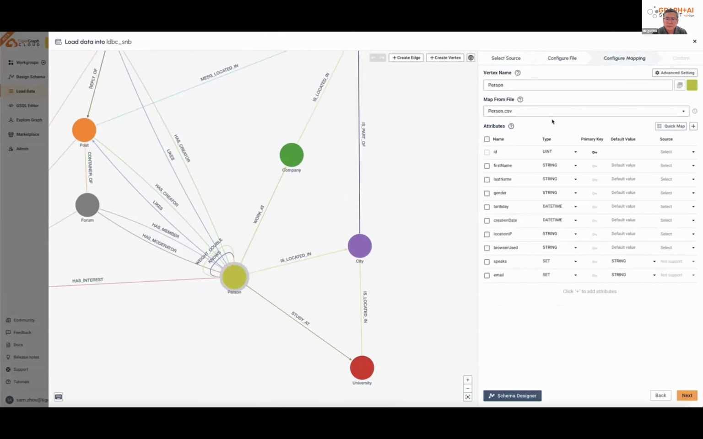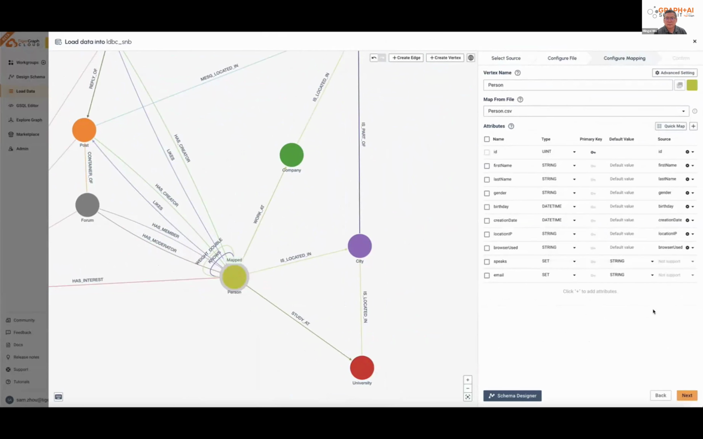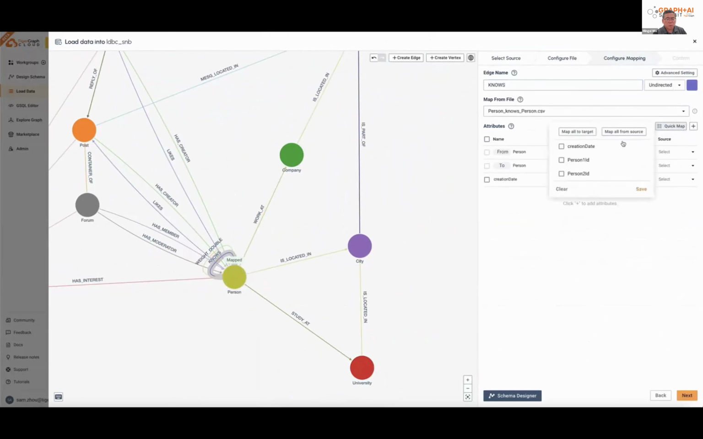Use the Quick Mapping button to either automatically match all corresponding attributes from the source to the target or create new attributes if no matches are found. Repeat the same process for the nose edge. In the mapping, you will need to select the From person ID and the To person ID from the source file. Click the Next button to continue.